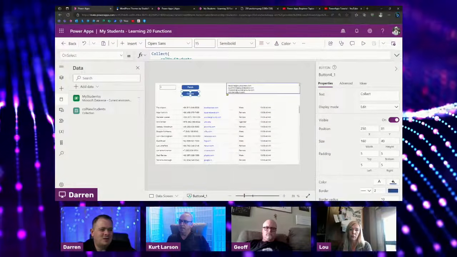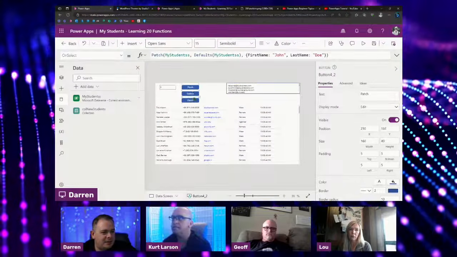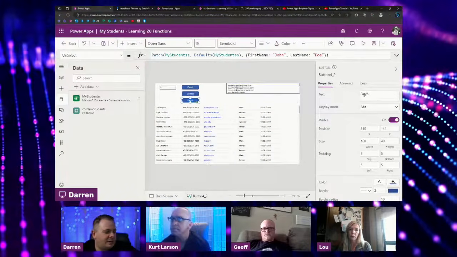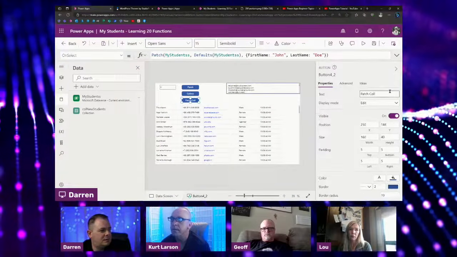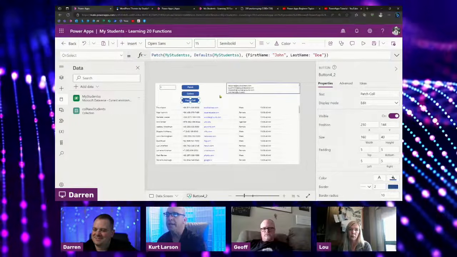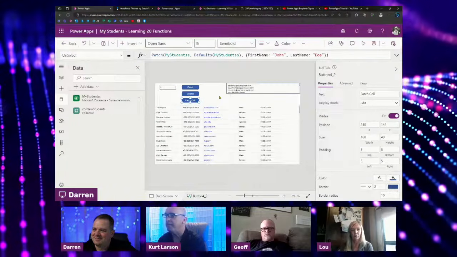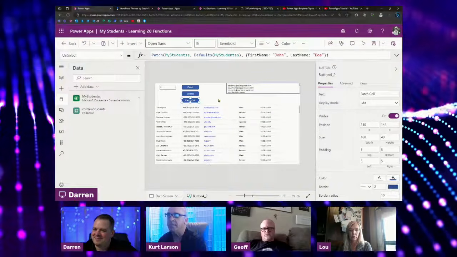Okay, so what I'm going to do is I'm going to use this patch. I'm going to copy and paste that patch button here. And I'm going to say patch collection. Okay. This is a place where I always struggle. I can never get it to work right where I'm wanting to just patch into a data source from the collection. What you're doing right here. I always struggle with this one.